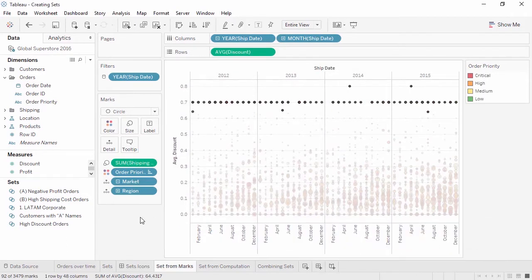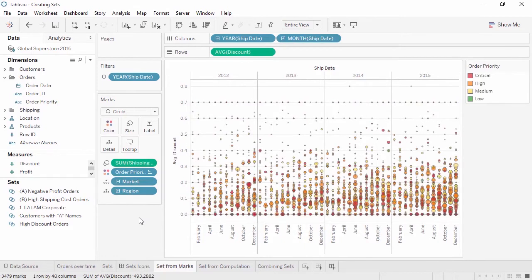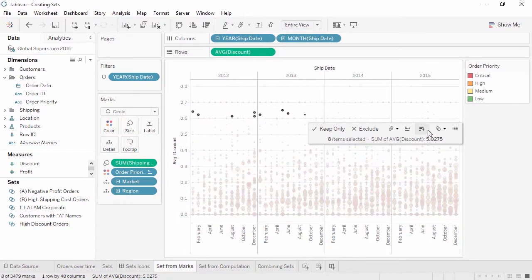Sets made from marks are called constant. Constant sets are quick and easy, though as the name suggests, they are not dynamic. Let's create another set and look what options we have with constant sets. Because we're creating this set the same way as high discount orders, we could choose to add or remove these marks from that set. But let's just create a new one.